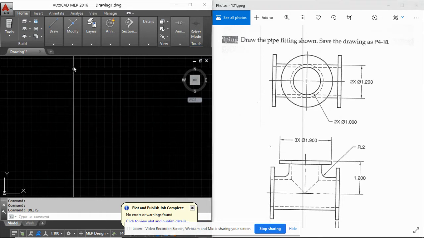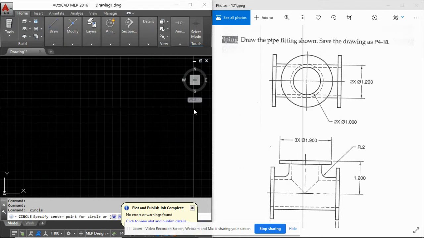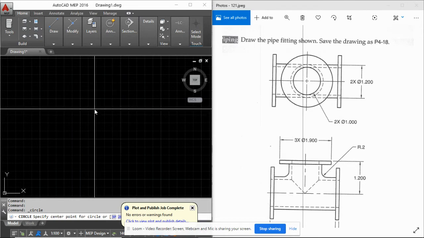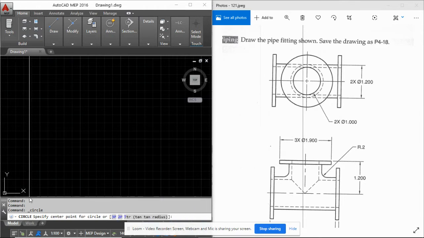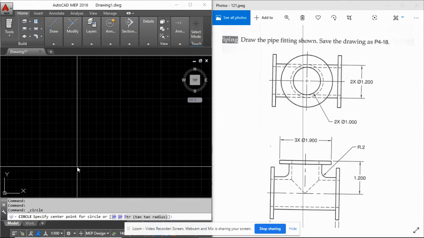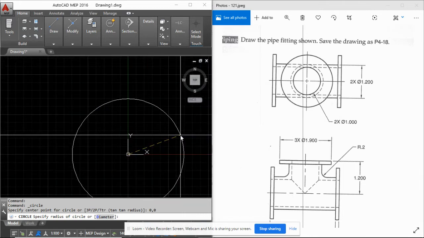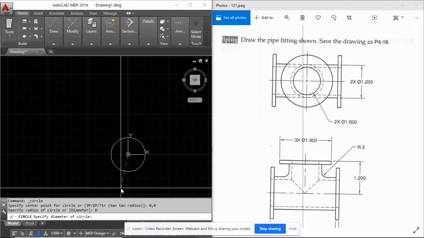So the first thing I'm going to do is draw a circle. The smaller circle, it says here there are two of them, with a diameter of 1 unit. I'm going to select the origin of 0,0. First it asks me to specify the center point of that circle, so I'm going to type 0,0. And then specify the diameter. It says the diameter is 1 unit. So I'll make sure I click on diameter, because it always defaults to radius. I'm going to click diameter and type 1.